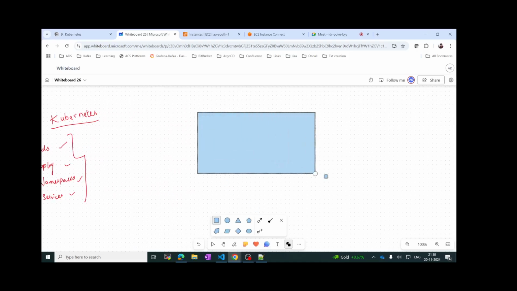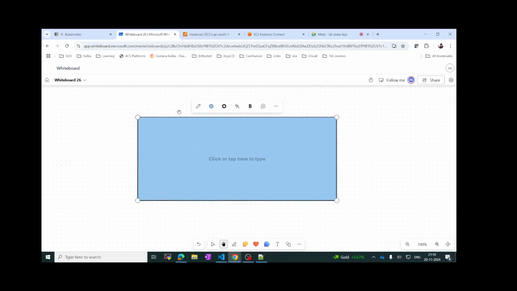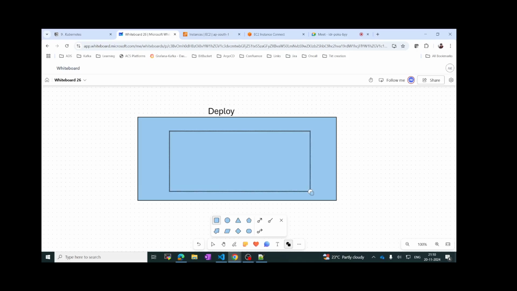So this is deployment. Okay. So let's consider this as deployment. So inside deployment, actually we will have replica sets. Okay. Replication set or replica set, both are the same. So we will have a replica set, and then inside the replica set we will have pods.